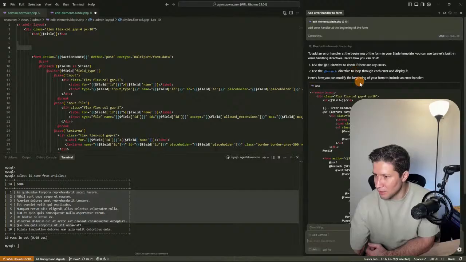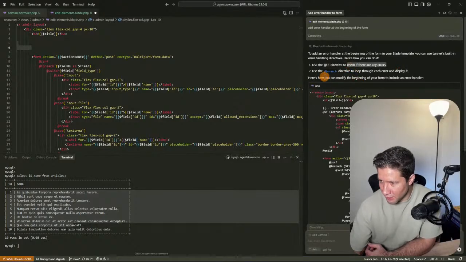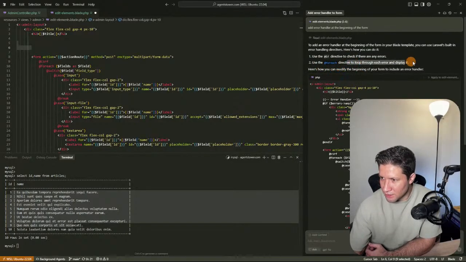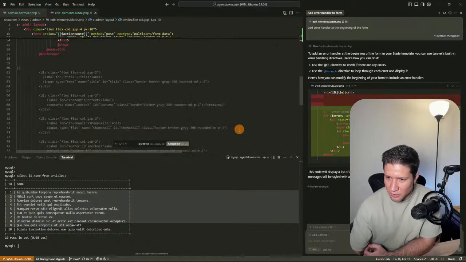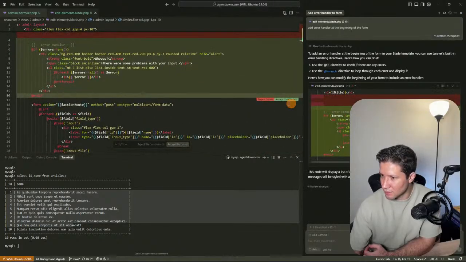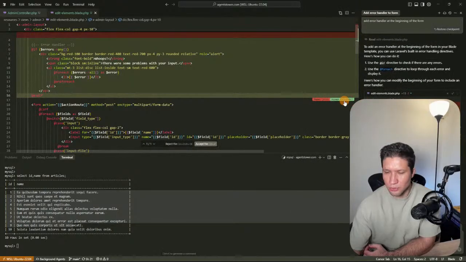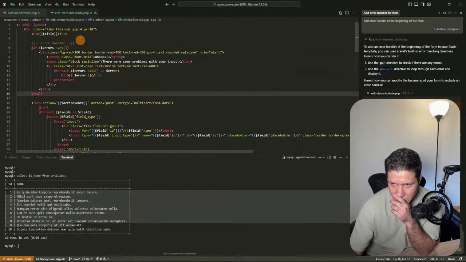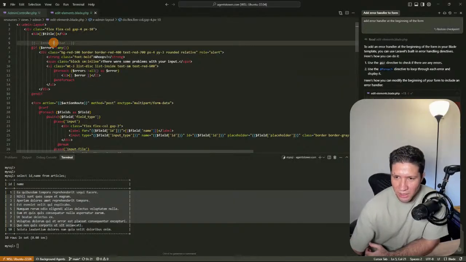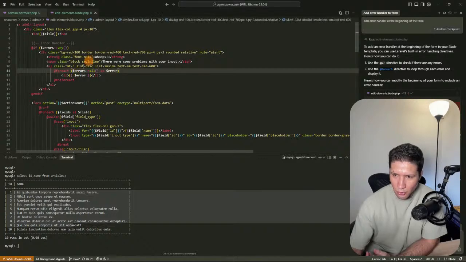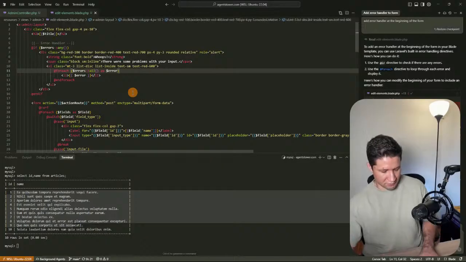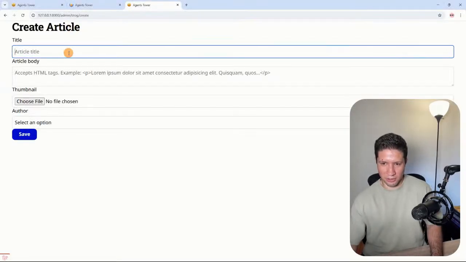Okay, so it's telling me that I'm going to check if there are any errors, and then use a for each directive to loop through each error and display. So I'm going to apply this, and as you can see, it added this code in here. So I'm going to accept this and already save it. So this is the error handler. If there are any errors, it's going to show this div.